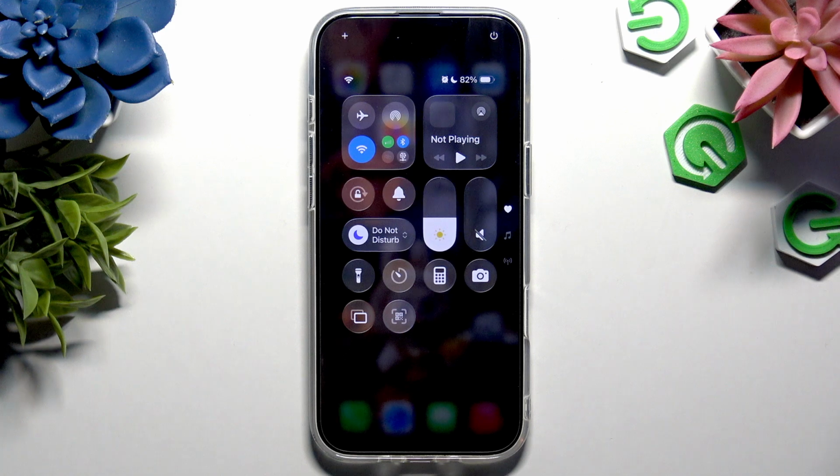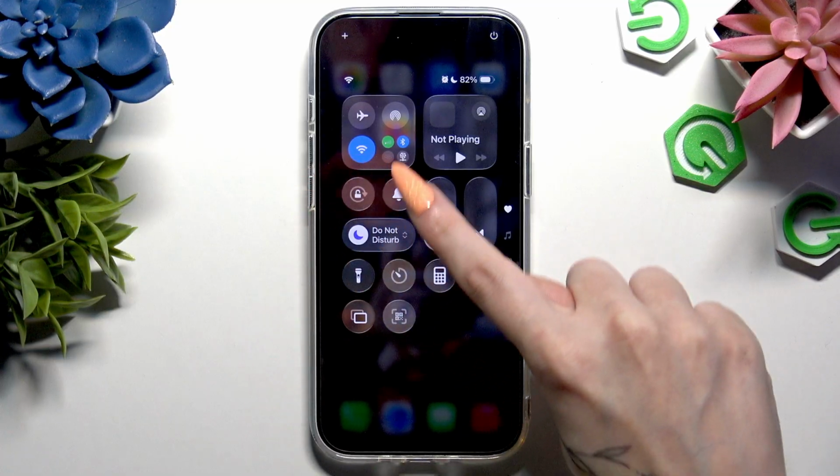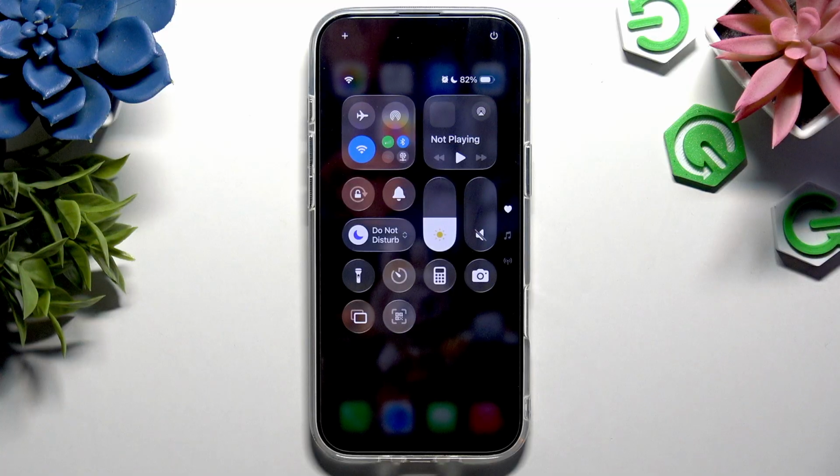But with auto rotation, it's different. That's because iOS devices don't actually have auto rotate screen. What they do have though is lock orientation. Thanks to this icon with a padlock here, the gray one, we can manage it.